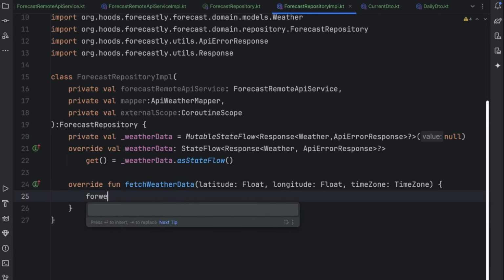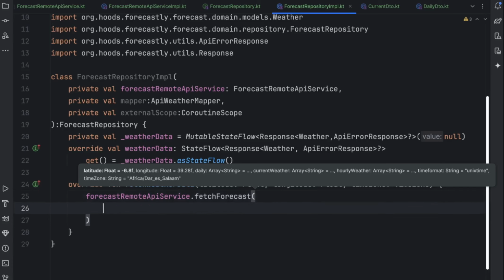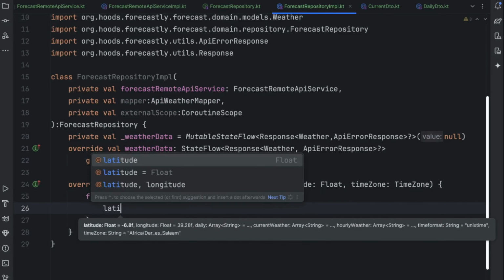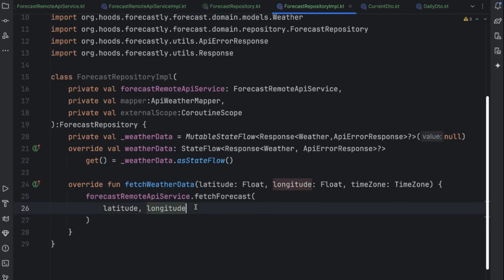So here we can call our forecast remote API service, and we want to fetch now that particular item. So we can change here, for example, our latitude and longitude. We can pass it here. Another case is we can change the time zone. Actually pass in here our time zone.